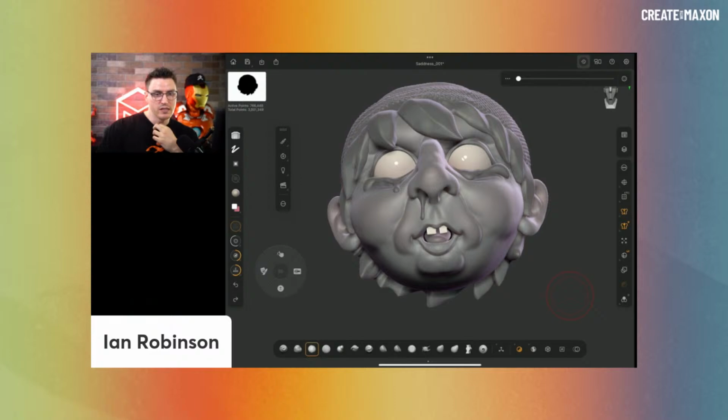Can you create UVs in this version of ZBrush? There is no UV support in this version of ZBrush currently, but again, a lot of things are there that we would like to do. Same thing with Spotlight. Spotlight is not currently in this version at the moment.